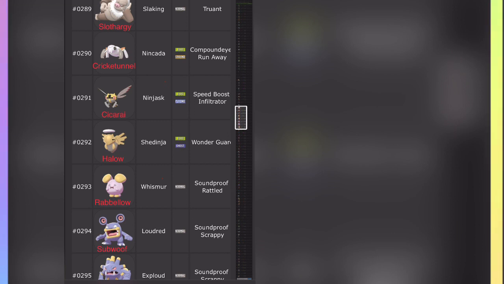Ninjask is Sicarai, combining samurai and cicada. I know it's more like a ninja, and samurai are not ninjas, but I don't know. It was a little bit of a different perspective, I guess. Shedinja is now Halo, or Hollow, combining Halo and Hollow, because he has a halo and he's, you know, hollow. Whismur is Rabello, because it's like a rabbit, and then it bellows, because that's a loud sound.